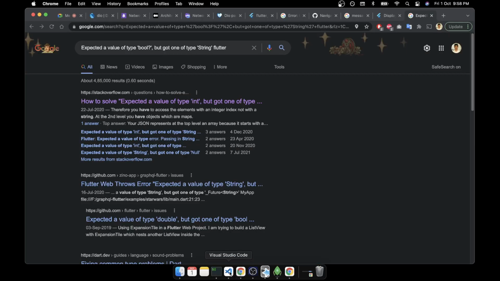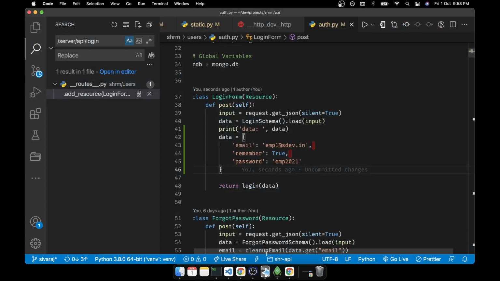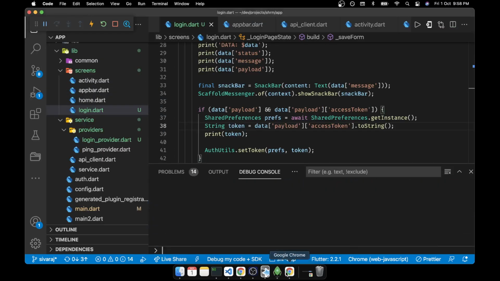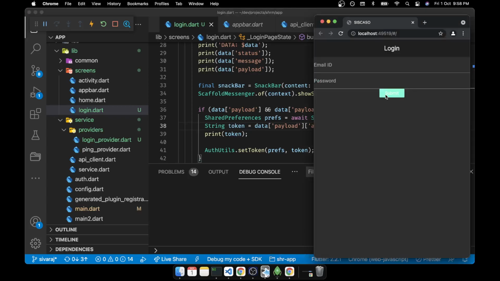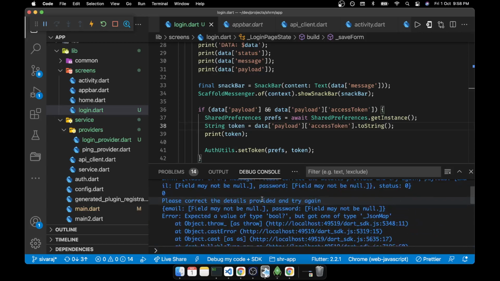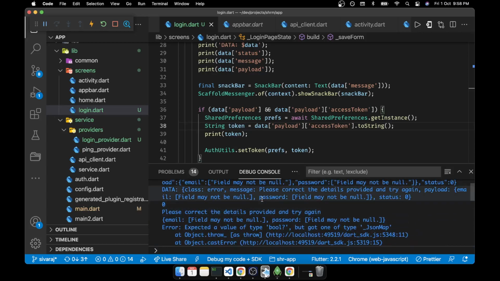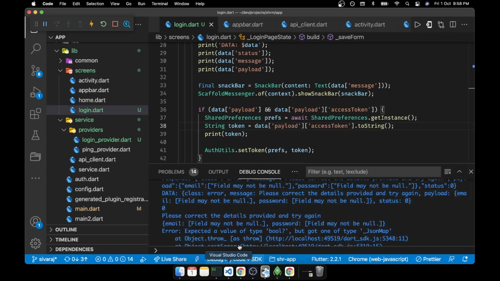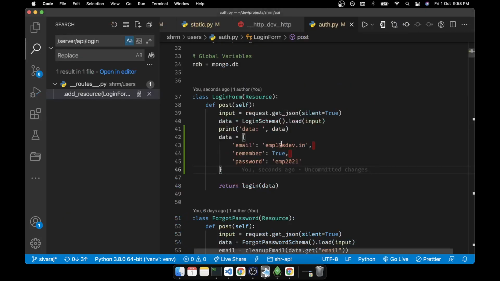So we can go to the front end, the Flutter one. We can clear it and try to submit it. So now what is coming here? Now it is coming correct details. No, it should not be correct details. Why should it be correct details? emp1 at desktop.in, correct only here.